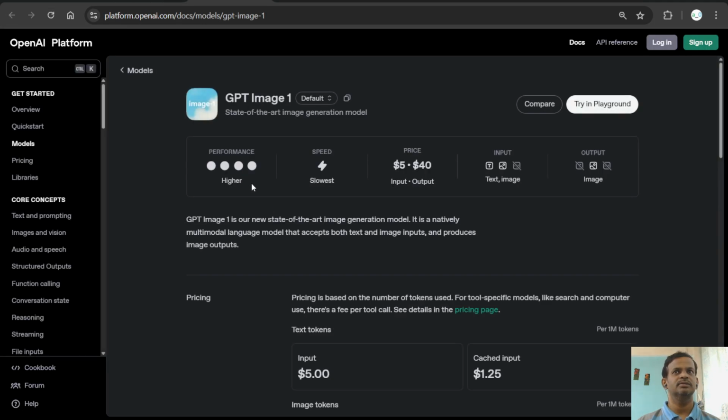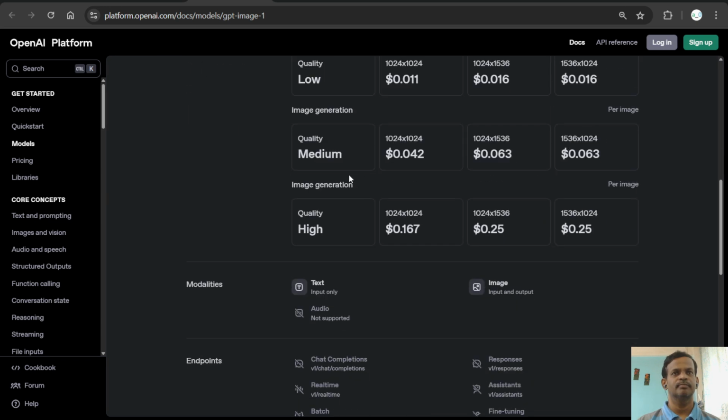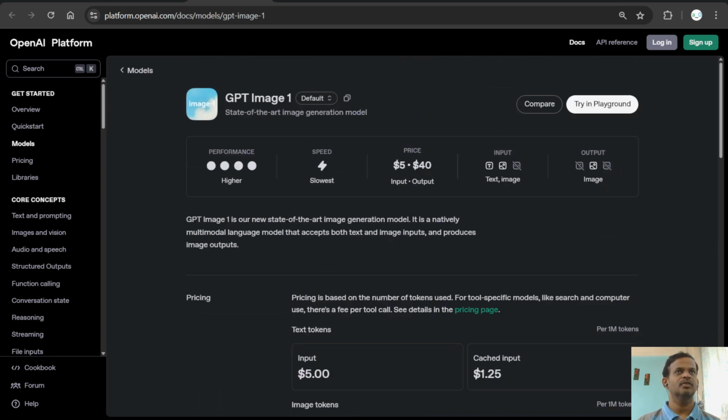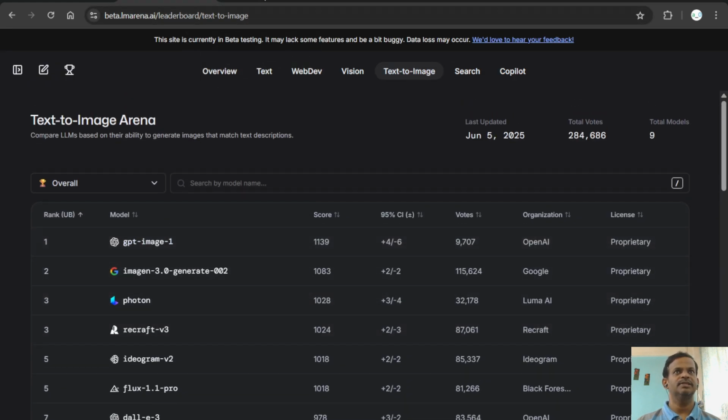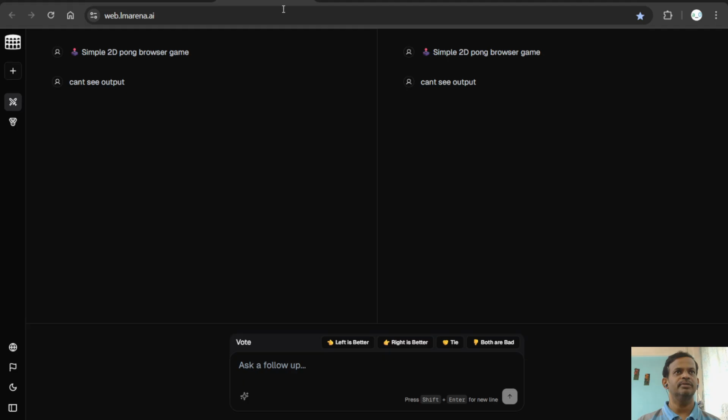OpenAI GPT image one. Okay. Now let's check if that output is available or not. It seems there is some technical issue. I can't see output. I have provided a response, but it seems that part is completed, and again I can't see the response.